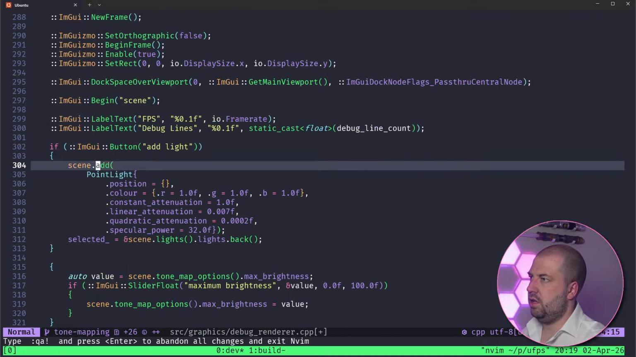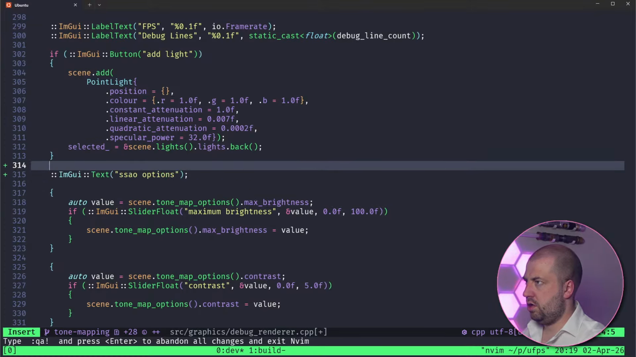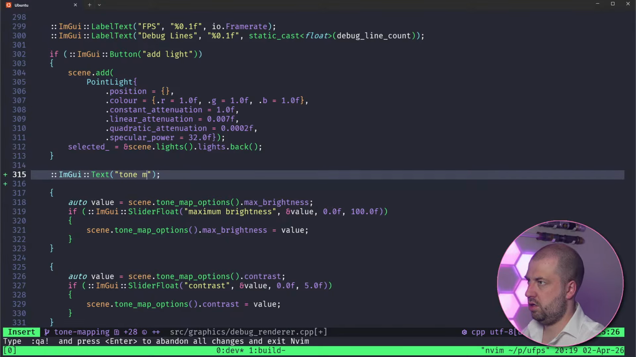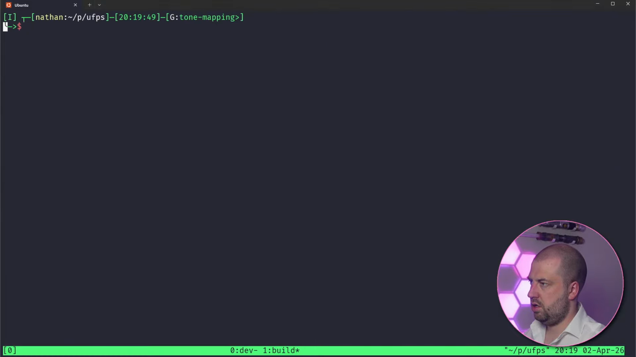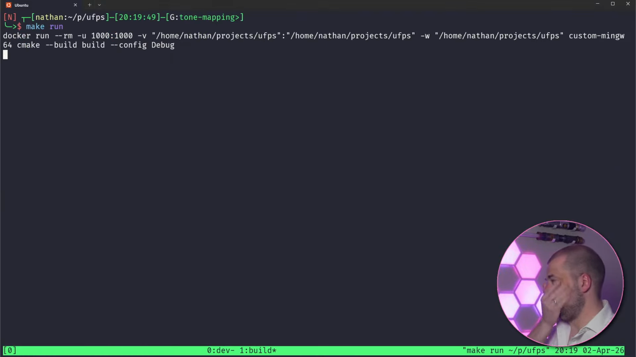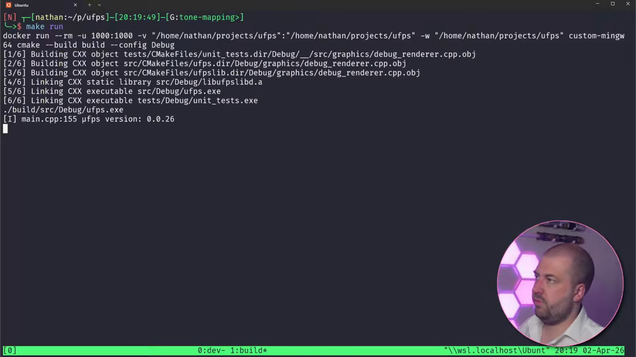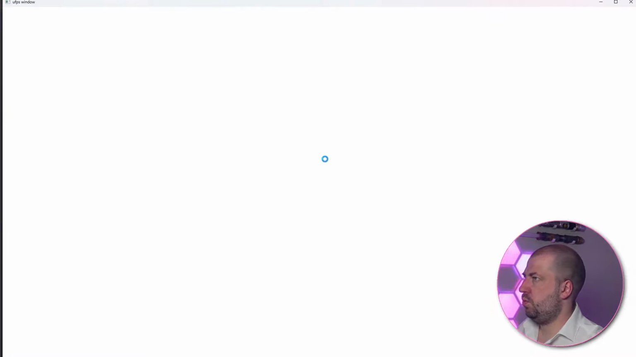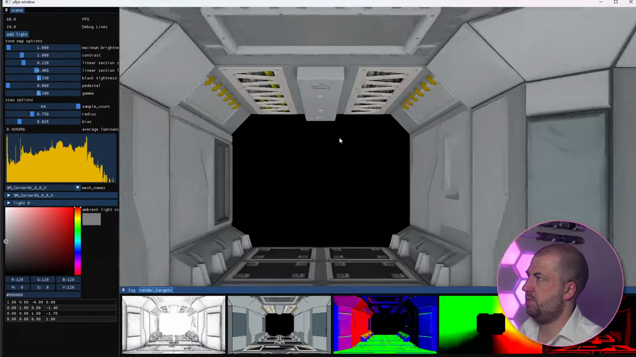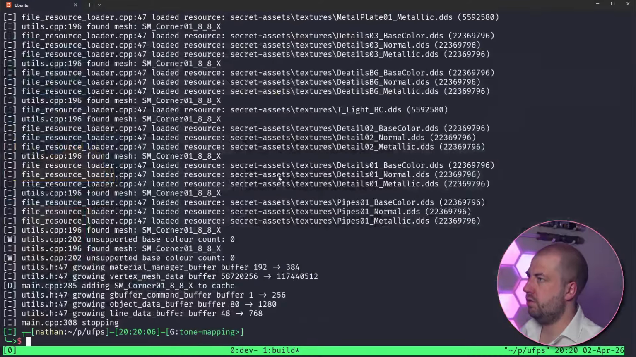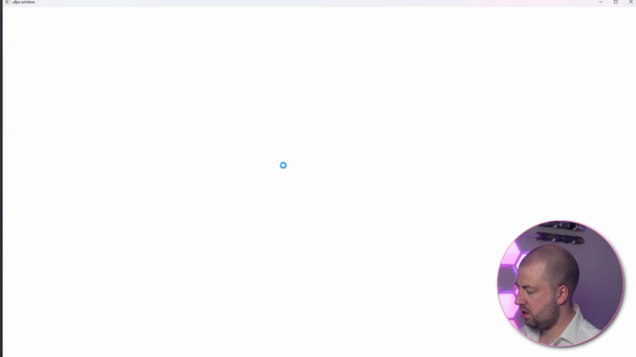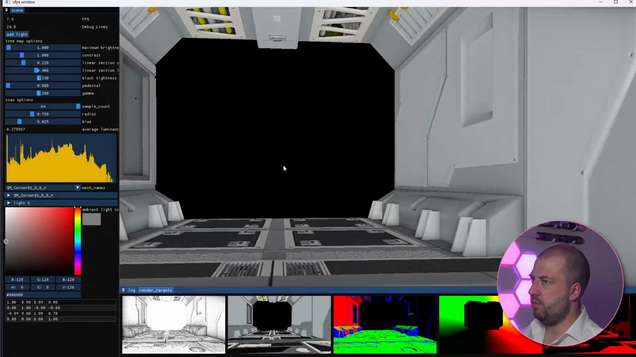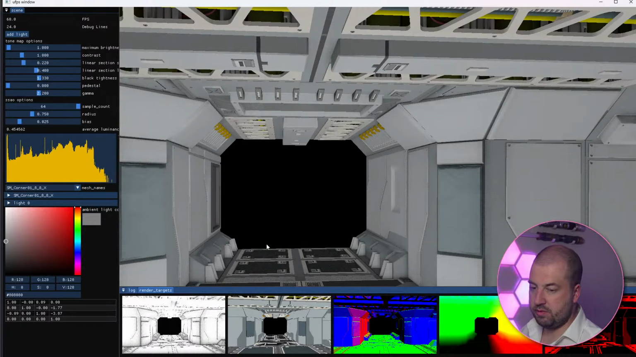And then tone map options. Okay, let's see what that's like. That's better. Guys, we've done it. What we probably could do is bring in some more models as well now that, in theory, loading is a little bit faster.